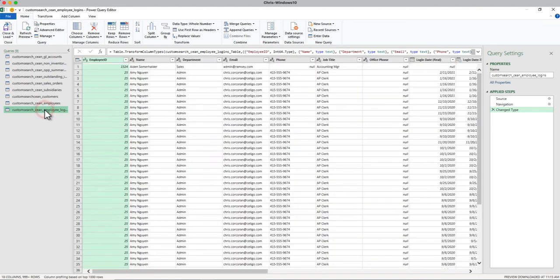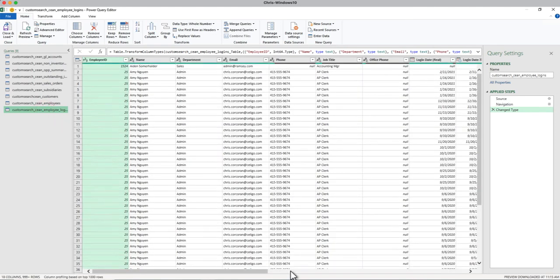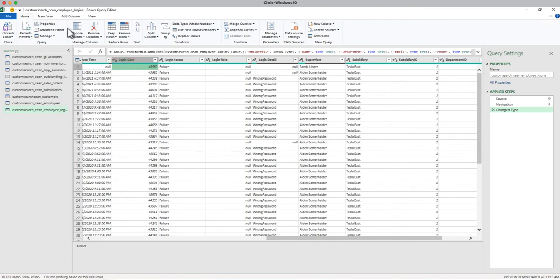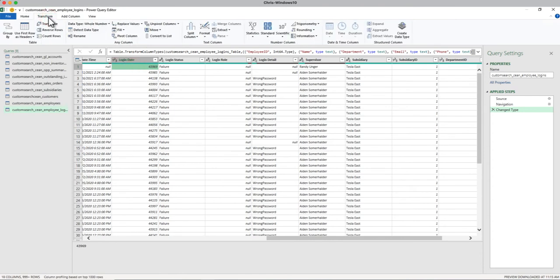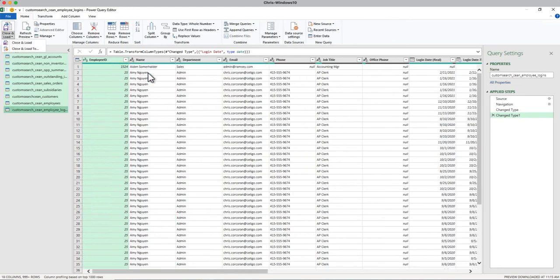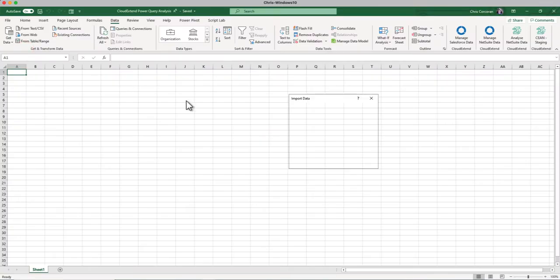One thing you'll notice, if we go to the employee login, remember we saw that one that had some issues with the date format in the saved search that we created. So in this case, the login date is still a numeric value. Well, we can fix that permanently moving forward just by coming to Transform, and we can choose Date. And we're going to add another step. By adding another step, we keep all those existing transformations, and then we add one more transformation where we convert this numeric value to a date. If they look good, we're going to go ahead and click Close and Load To.